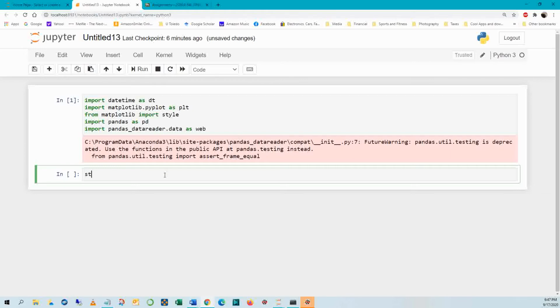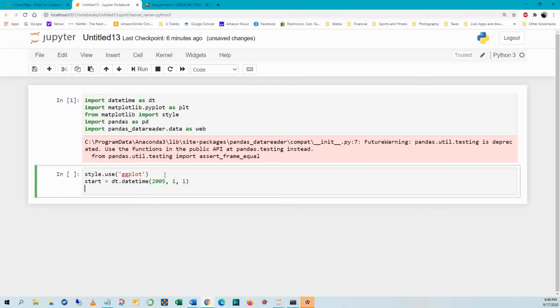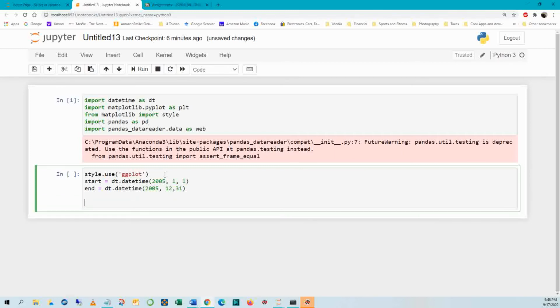Okay, so I'm going to set a style. I don't think I actually need that here, but start. So here's what I'm going to do. I'm going to specify a date. I'll say January 1st, 2005. Why? Because, I don't know, it's the first year I had my business. And then I'm going to specify an end date. We'll say December 31st, 2005. Okay, so I've got a beginning and end date. These are the dates that I want to pull up stock quotes for.